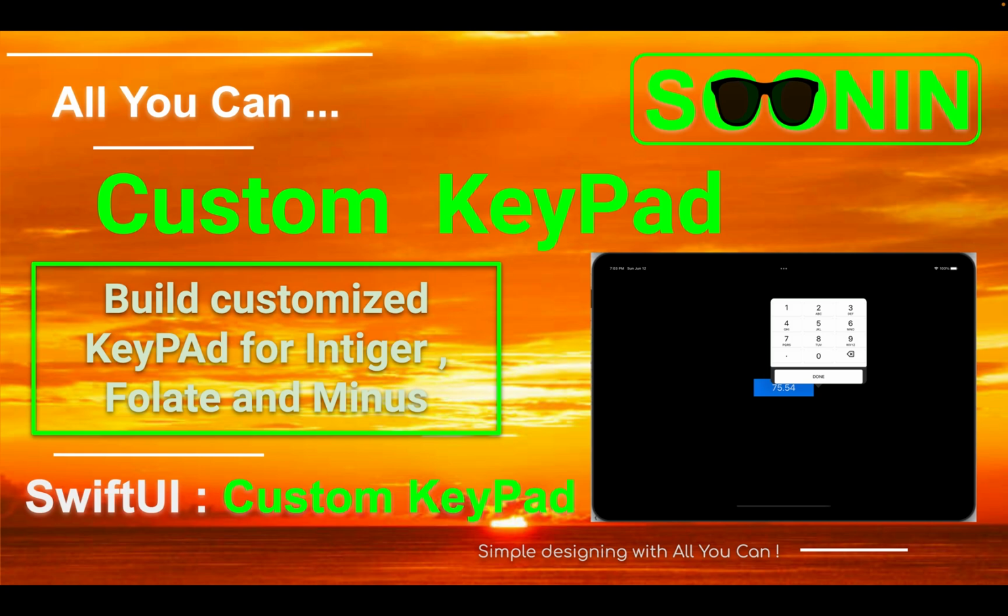Hey guys, welcome back. Today in this video, we're gonna build one custom keypad, which gives us the ability to enter numbers as an integer, float, with minus and without minus.